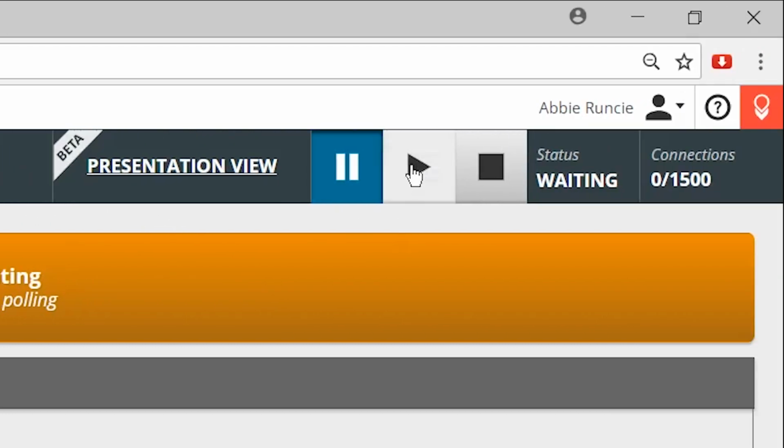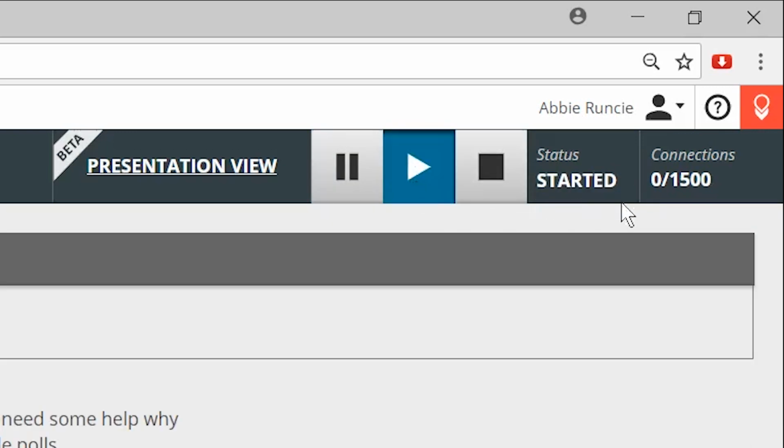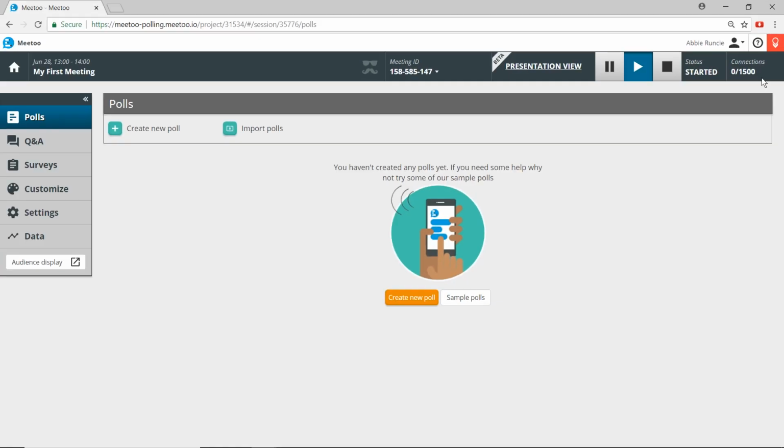By clicking the play button, the meeting status is set to started. Connections shows the maximum participants your license will allow and how many are connected at that point in time. The features of Meetoo are controlled using the toolbar on the left. Now, you don't have to do things in this order, but for the purposes of this introduction, we're going to work through them from the top down.